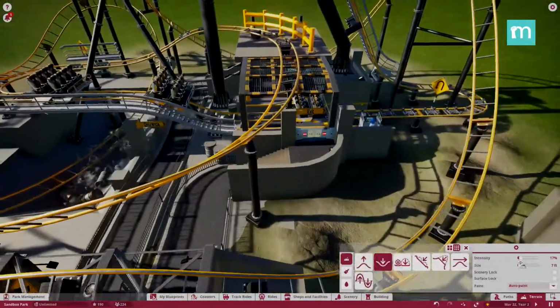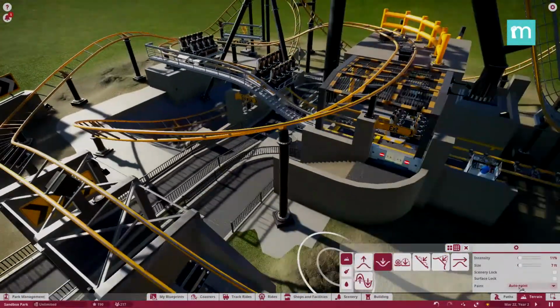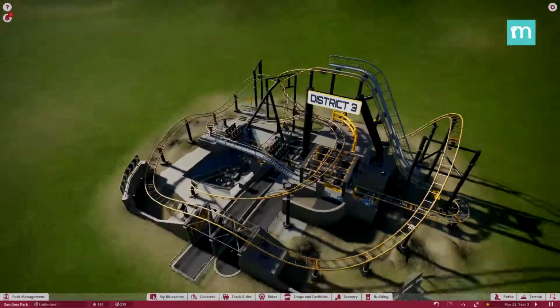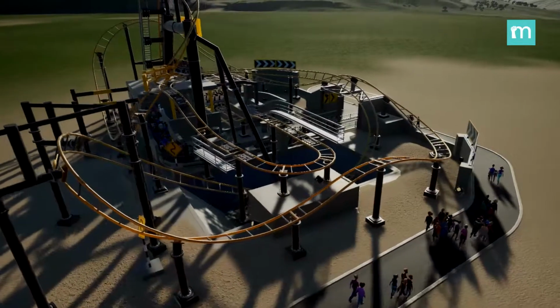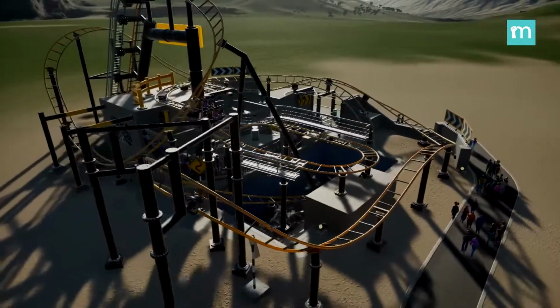Thanks so much for downloading this blueprint. I hope you enjoy it, and I hope you're able to add your own little touch to the scenery here. I'm sure you can make this ride look extra spectacular.